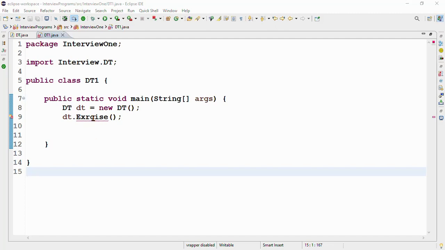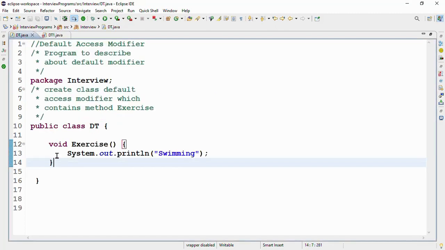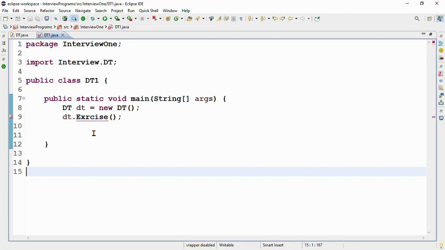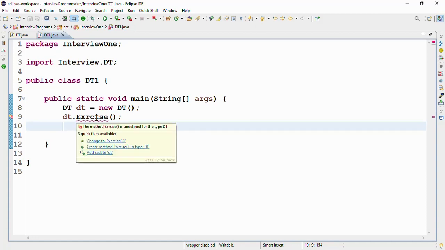Why are we facing this error? Because this is an example of a default access modifier. We do not use a public access modifier here. The methods with default access modifiers are accessible only within the same package. We are trying to access this exercise method in a different package. Hence, we are facing this error.